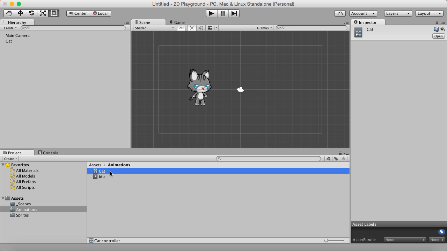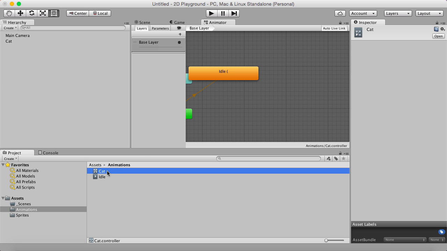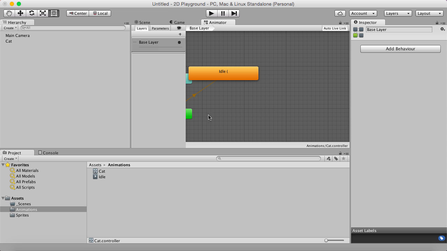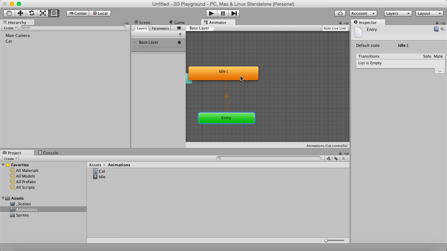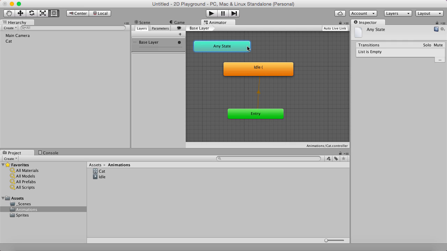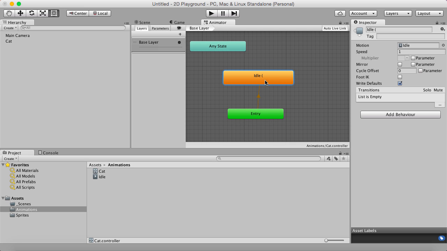Let's see what the animator controller looks like. Double click on this icon and you will see a window or a panel like this. This panel has a couple of boxes here. One box is green, which is the entry. When the game is initialized or when you hit the play button, this animator component is initialized. It's prepared, okay? Unity prepares it to show you the animations.